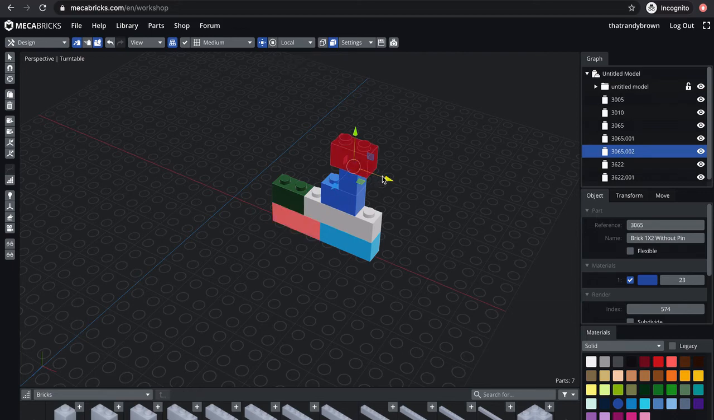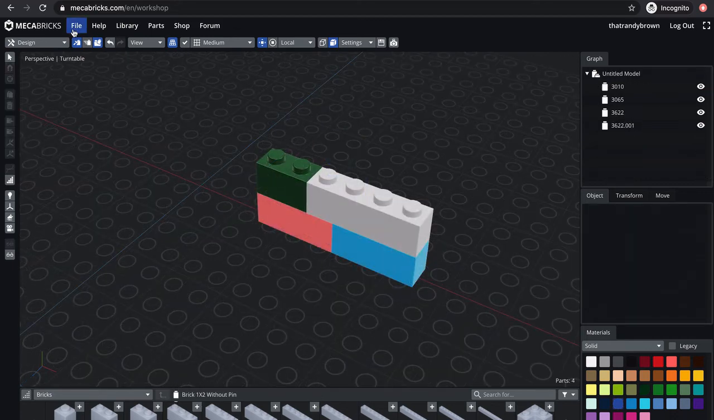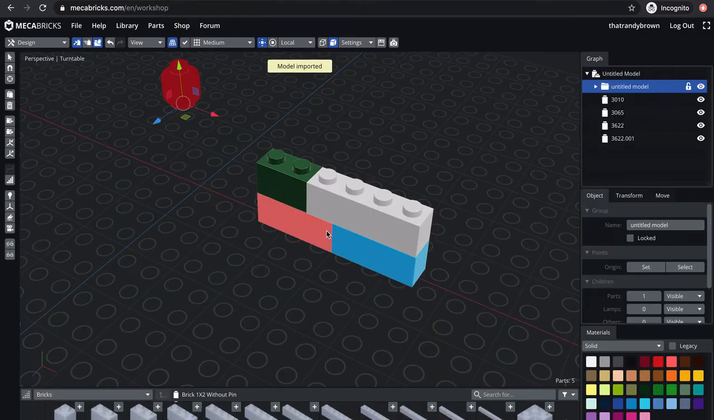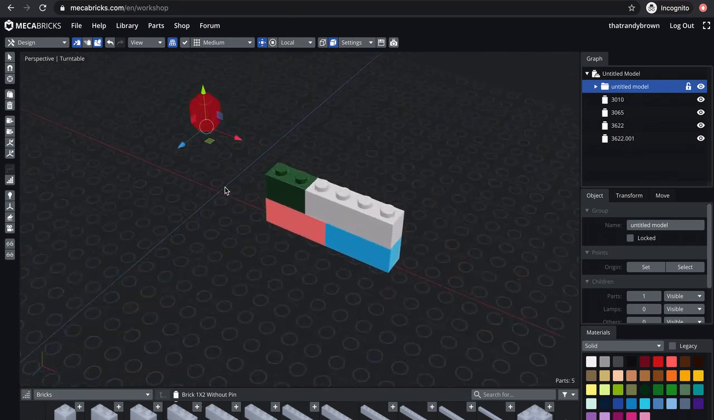This interface leaves a lot to be desired, but one cool thing that you can do is import Studio files, which a lot of people do. To get things in Blender, they build in Studio, import it into Mecabricks, and then export for Blender. As you can see here though, the import isn't perfect, so I still have a lot of work to do.